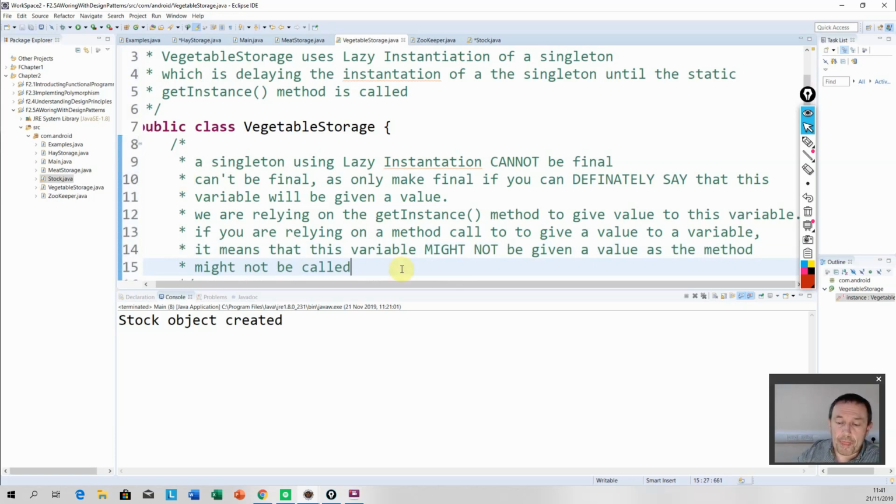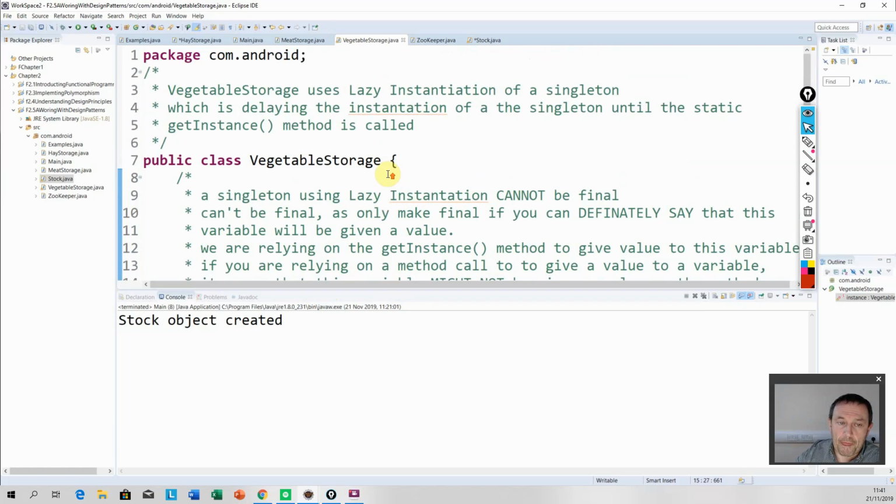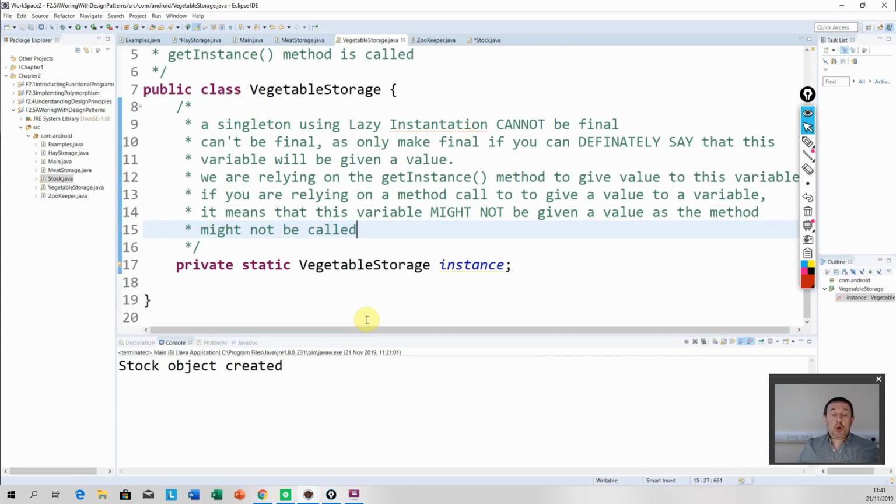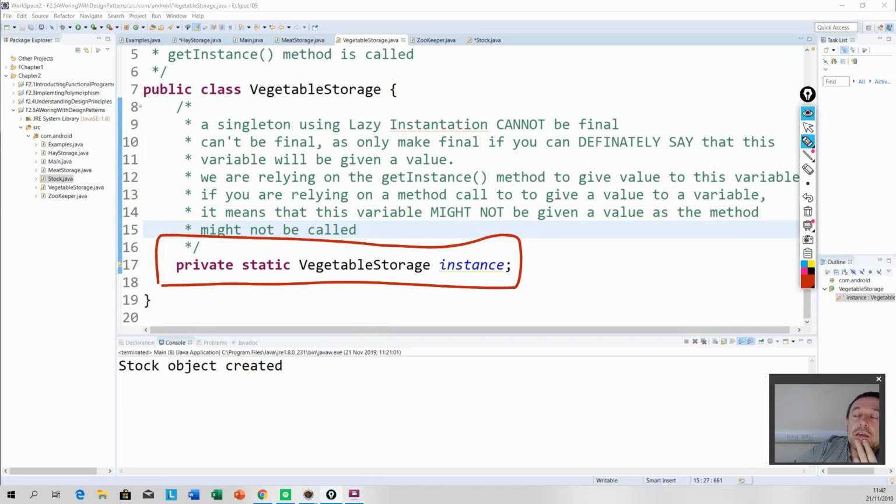Okay, so to recap. Lazy instantiation means we only give a value to our singleton as we need it, and we give the value by using the getInstance method. By using the getInstance method, you may not give a value to this, so you can't make it final. So by using lazy instantiation, what can your singleton not be? Your singleton can't be final.